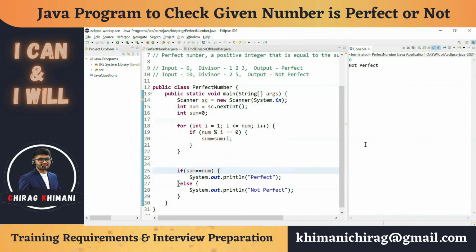So now try to pause the video and analyze where we are going wrong. Why is it not printing perfect number? Let's try to understand how to debug the program. It's not printing perfect, that means it is printing not perfect. That means this condition is getting false, right? If it were true, then it should print perfect number.